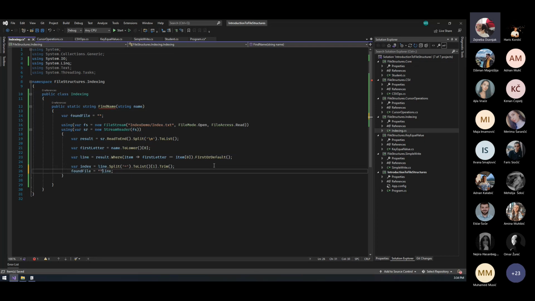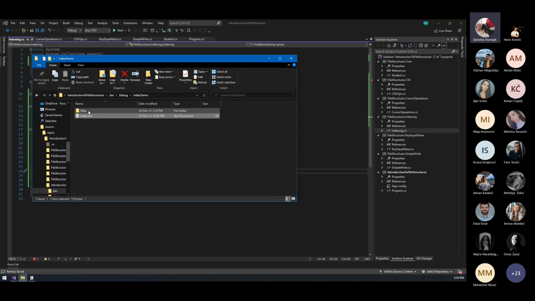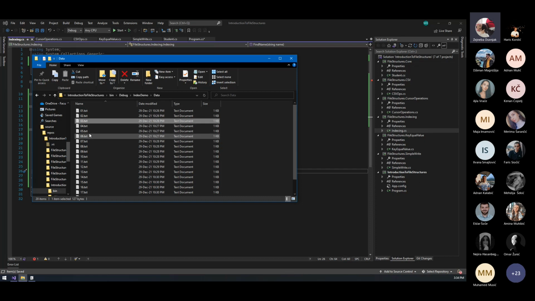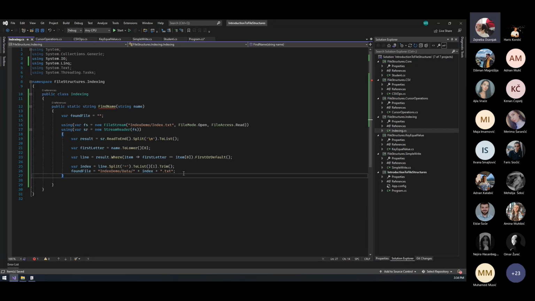All right, so, and I'm just going to say found file, not equal to the line, but equals to index demo /data / and then the index, which I found, plus .txt, right? So right now I'm just simply saying, okay, your file, that index, because I named the index according to the name of the file, and then I just simply say add .txt to it, and that's it, right? Now I found the file. Now this is the file, right? It's right here, okay? And right now, once this is done, this indexing operation is all closed and disposed, done.